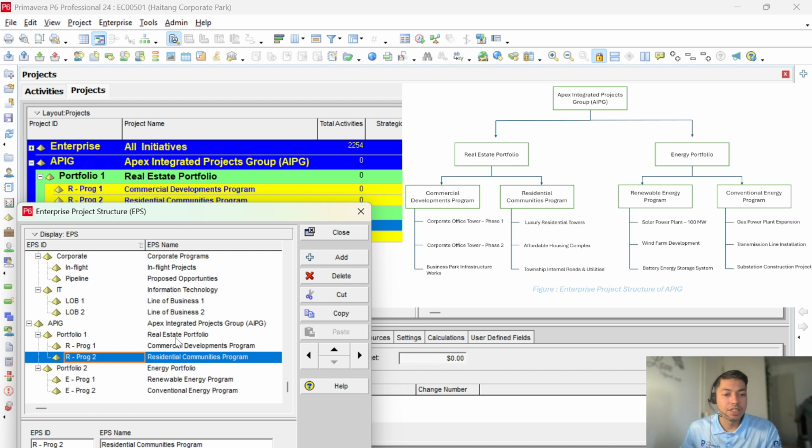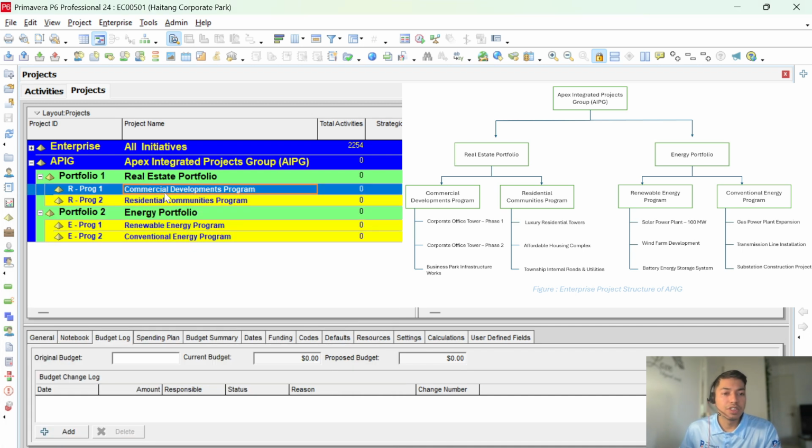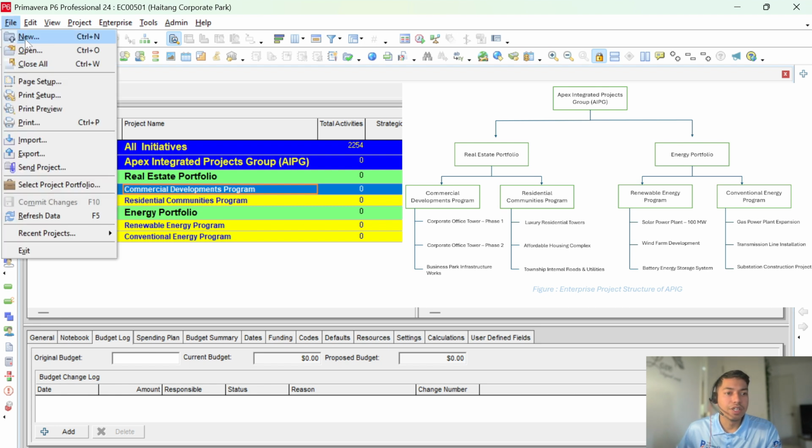We need to place the projects only under each of the EPS. Once we have built up the EPS, we can close the screen. Now it's time to place the projects under each of the EPS. The most basic and conventional way is to do it from the menu options. For that, we need to click on the File menu and hit New.